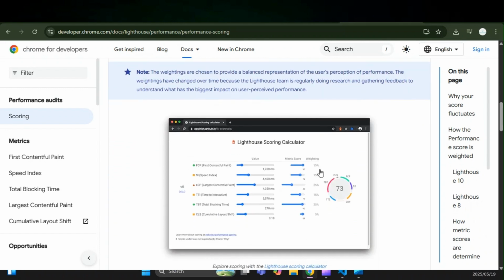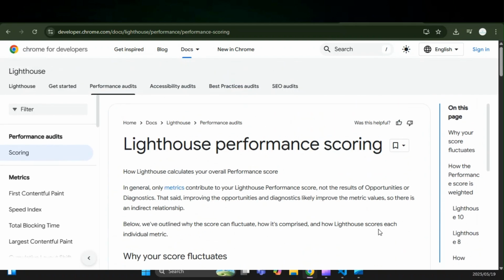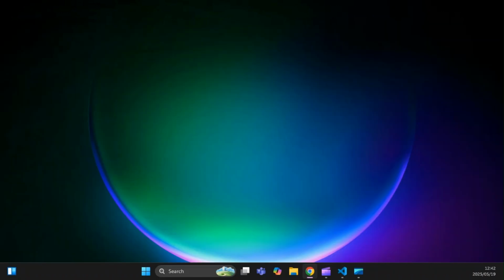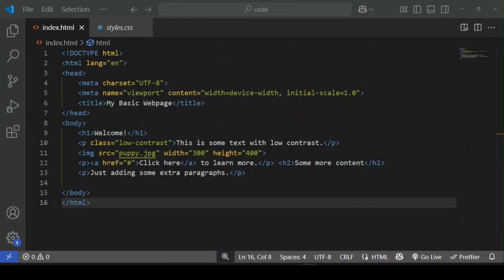A high accessibility score means your website is more likely to be usable by people with a wide range of abilities. And the best part, you don't need to install anything extra. Lighthouse is built right into Google Chrome's developer tools. Let's open up a simple web page. For this demo, I've created a very basic HTML page that intentionally has a few accessibility issues so we can see Lighthouse in action.